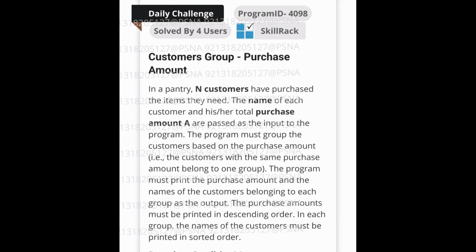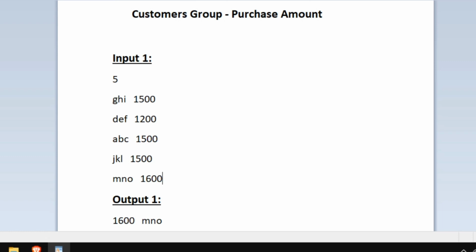This is the question asked in today's SkillTrack daily challenge. So in the first line of our input, we are given the value of integer n, and after that we are given n records as input. So here n is equal to 5, so totally 5 records are given as input. Every record contains a string and an integer. The string represents the name of the customer and the integer represents the purchase amount of the customer.